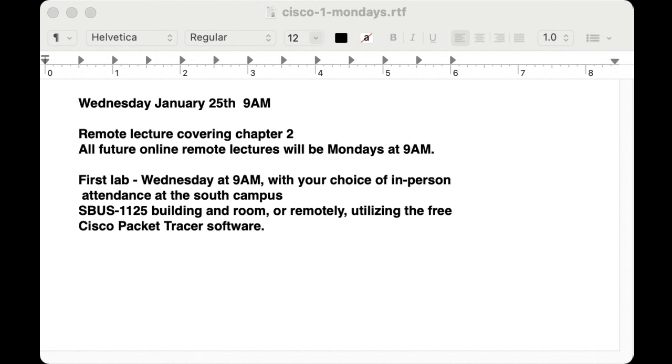Like I talked about last time, because last week we had a vacation on Monday, from now on we will always cover a chapter or two of material on Mondays. Wednesdays will be the day if you want to come for the in-person lab experience. You can come on that day at 9 o'clock, or of course, you can choose to do that remotely.